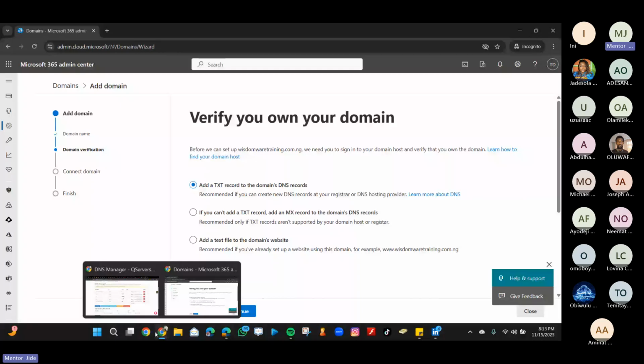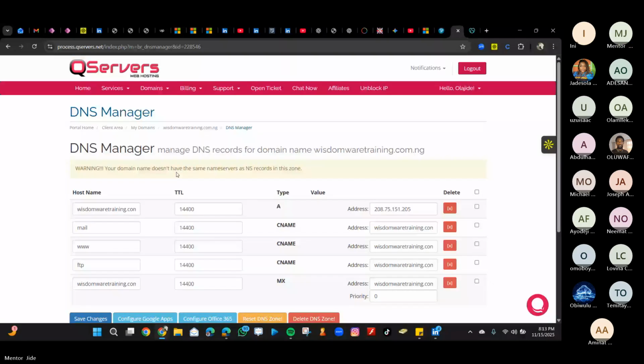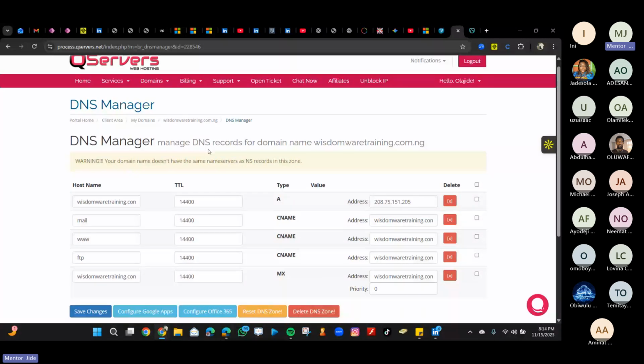I'm coming. Let me show us what I'm talking about. Guys, this. You can see it's even written here at the top. So our name server currently is still pointing to this guy because everything we have is here. If we change it and decide to remove it and point our name server to our website, so that whoever clicks this link, wisdomwaretraining.com, should go to a website, then if we want to verify our domain, we need to go to that guy to verify it.